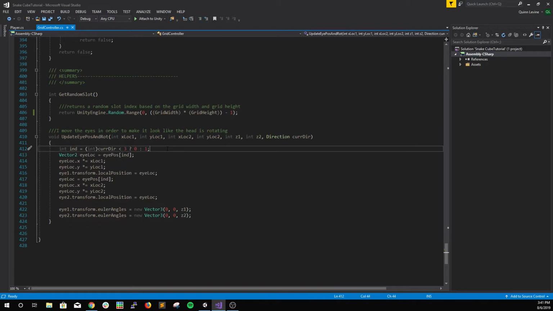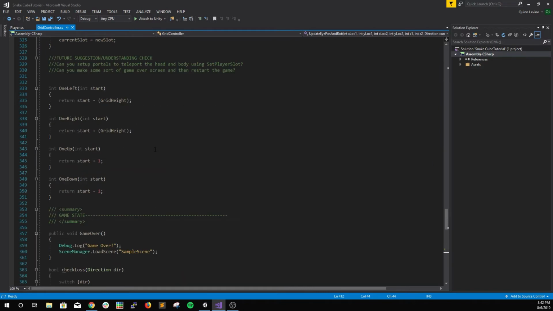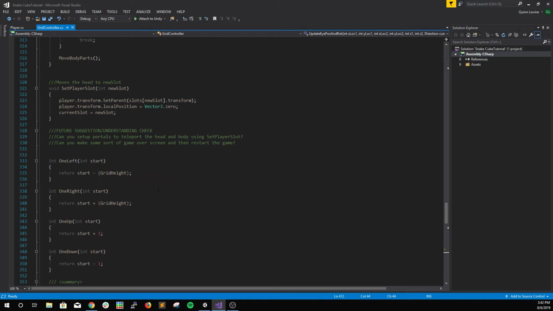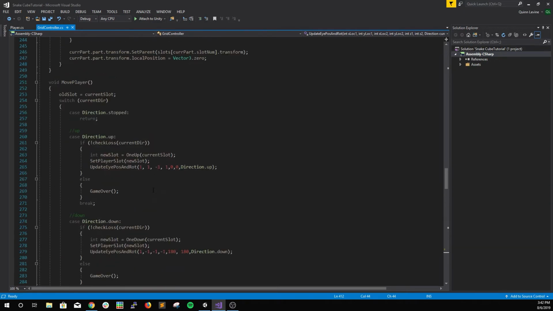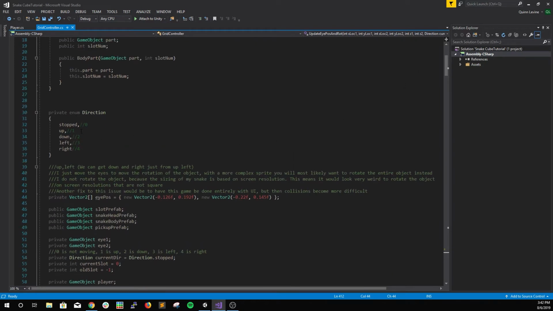Based on the direction, if the direction is less than 3, this means it has to be 1 or 2. 0 is obviously stopped, so it has to be 1 or 2. If we look at what those directions are, let's go back up to the top. 1 is up and 2 is down.